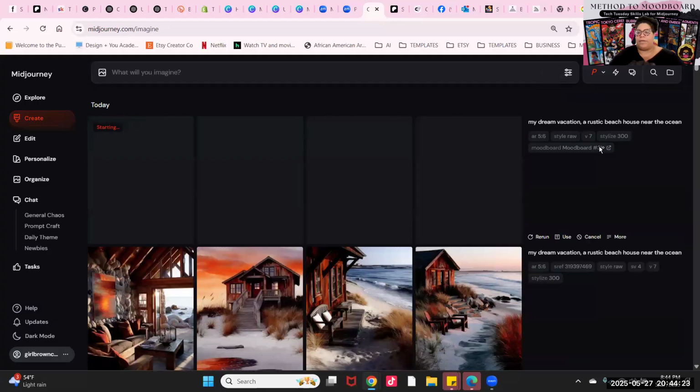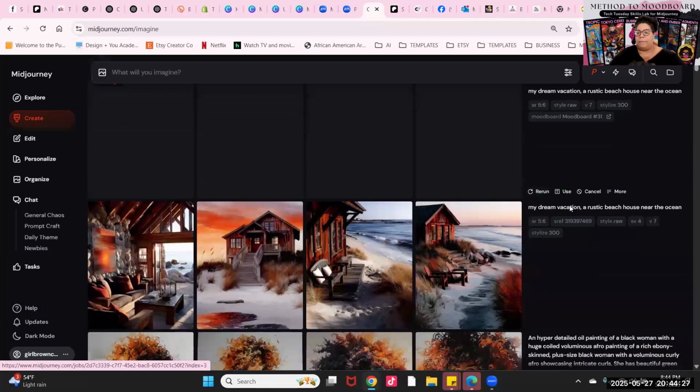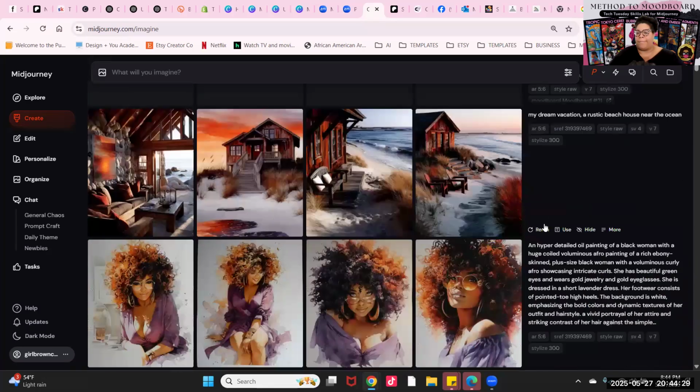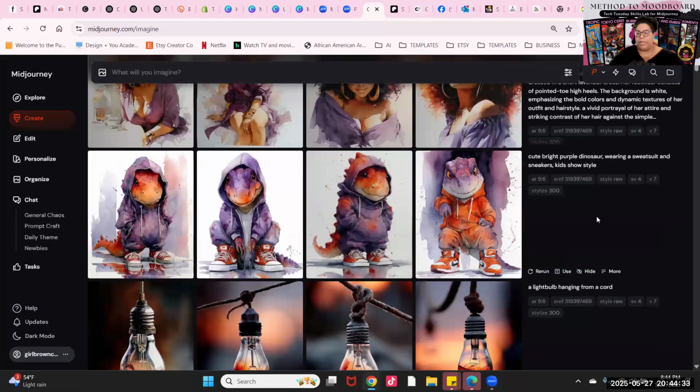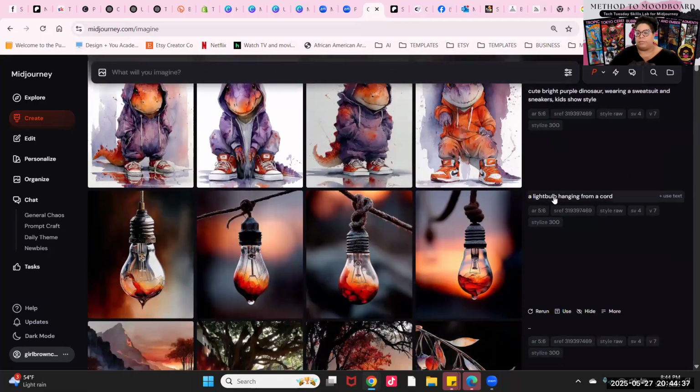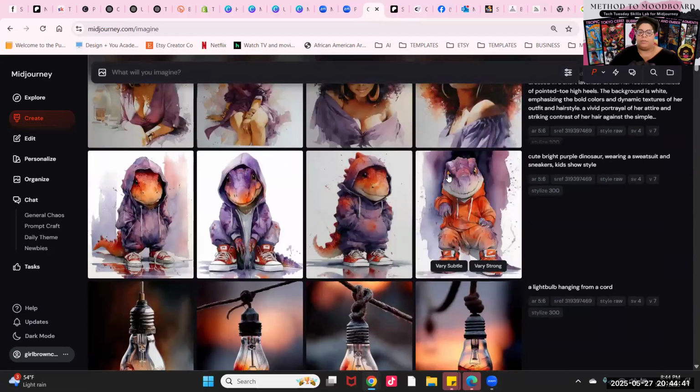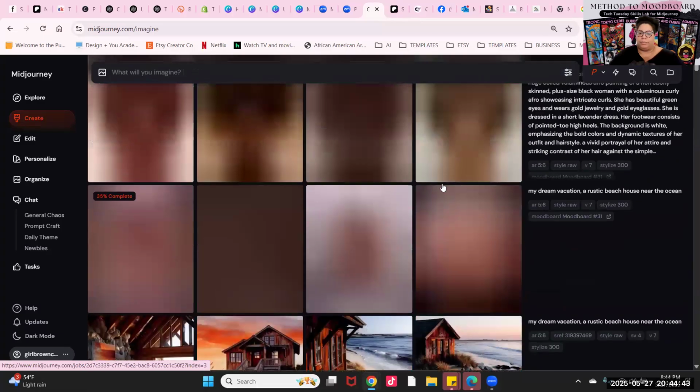Now it's going to add whatever other parameters I already have set, and that's fine. And then I'm going to do the same thing. I'm just going to run each one to see what I get.